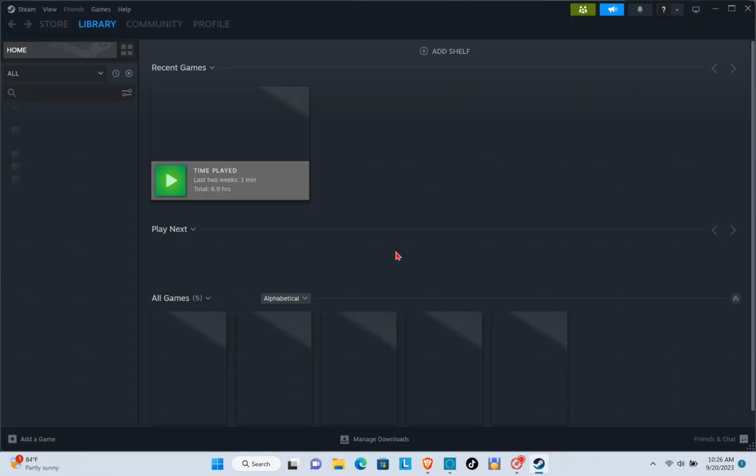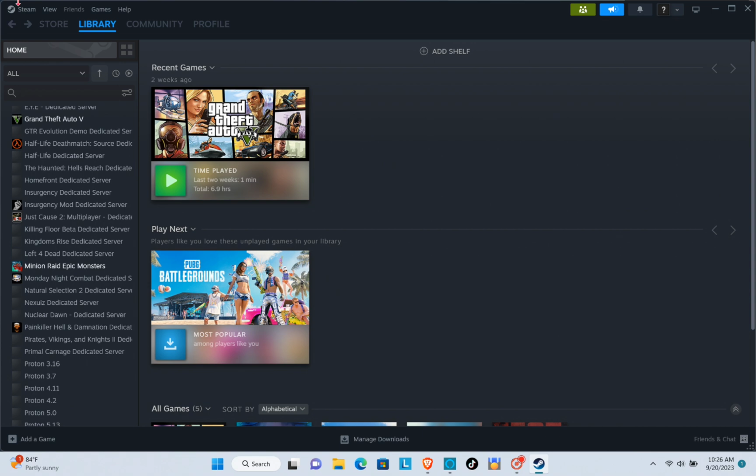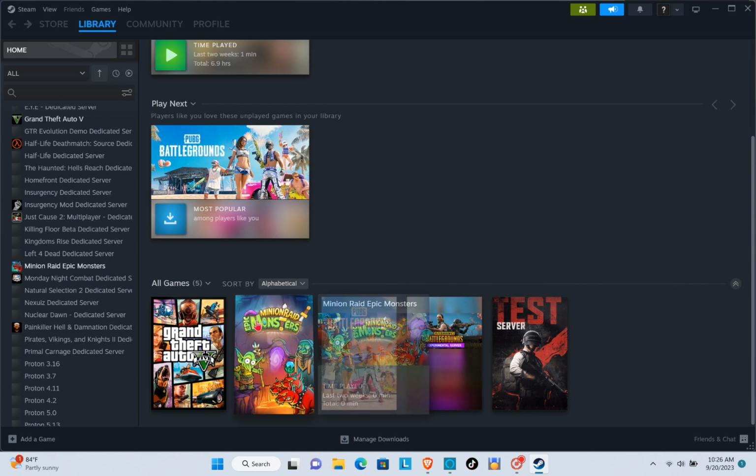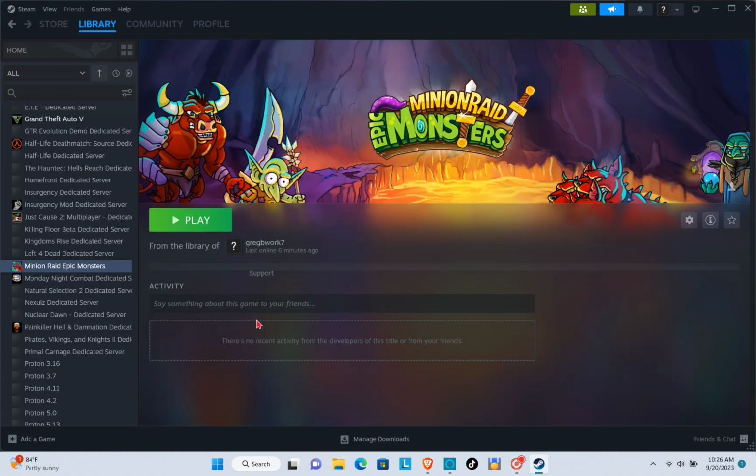Okay, now that I have successfully logged in my other account, and when I head on to my library and then scroll down, I can finally see here the game that is from the library of Greg B Work, which is my other account that I have used earlier. So now I could be able to play this while my other account is offline, and if I am not using this game with my other account.